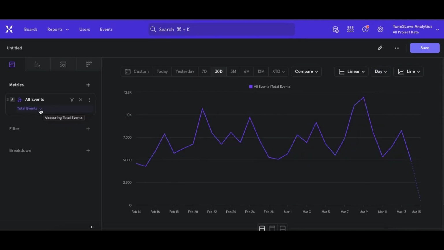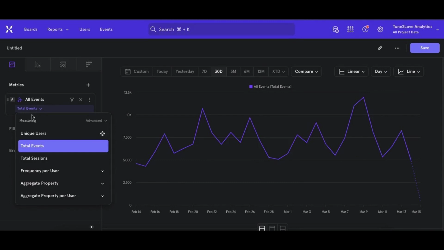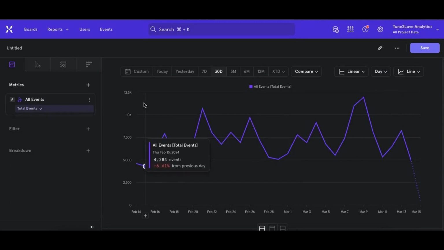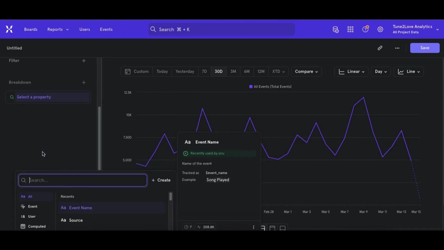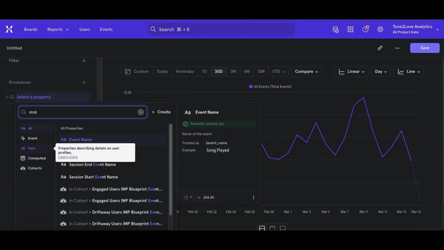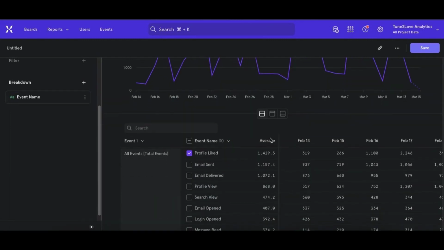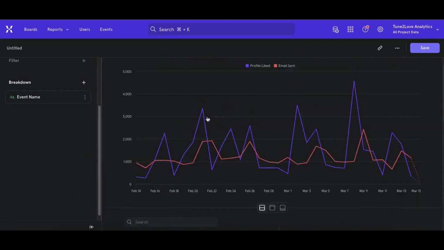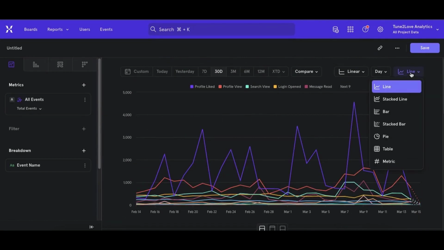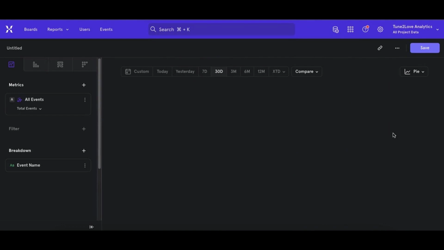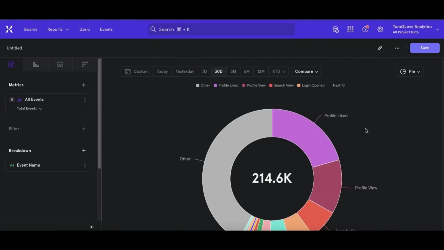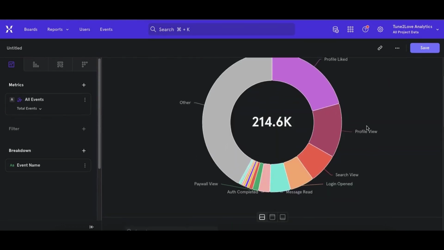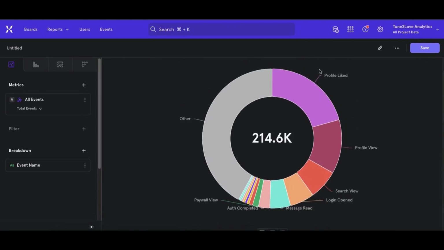Let's switch to total events to view the total daily actions on our site. More informative, but we can go deeper. Next, we apply a breakdown by event name to observe how different events trend over time. Switching to a pie chart gives us a visual on event distribution. Noticeably, profile likes are most frequent, signaling strong user engagement, our first key insight.